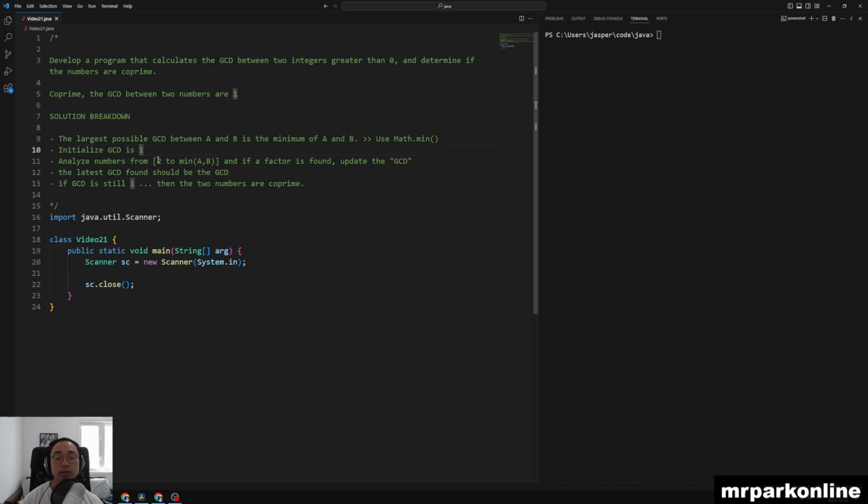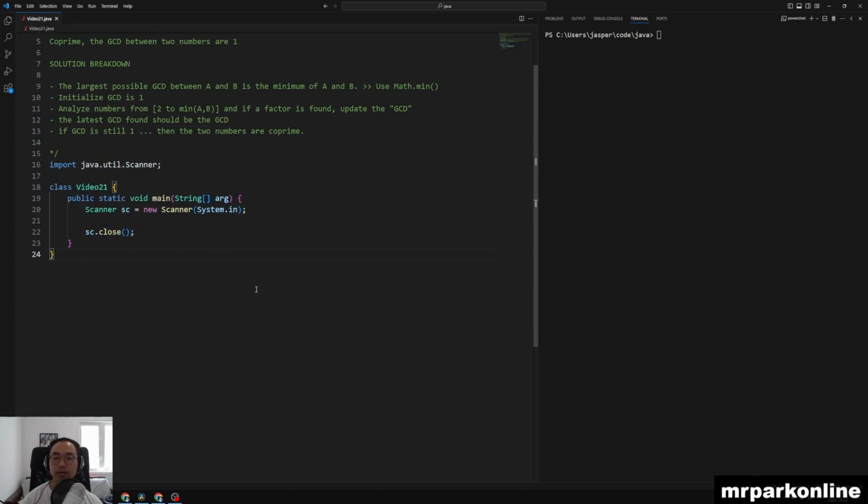We're going to initialize greatest common divisor to 1 because we're going to do the following. We're going to analyze all the numbers from 2 to min of A and B, all inclusive. And if a factor is found, like if one of those numbers is a factor of both A and B, then we can update GCD. The last GCD found within this segment of our code should be our greatest common divisor. Now, if the GCD is still 1, then the two numbers are going to be declared co-prime. So let's get started.